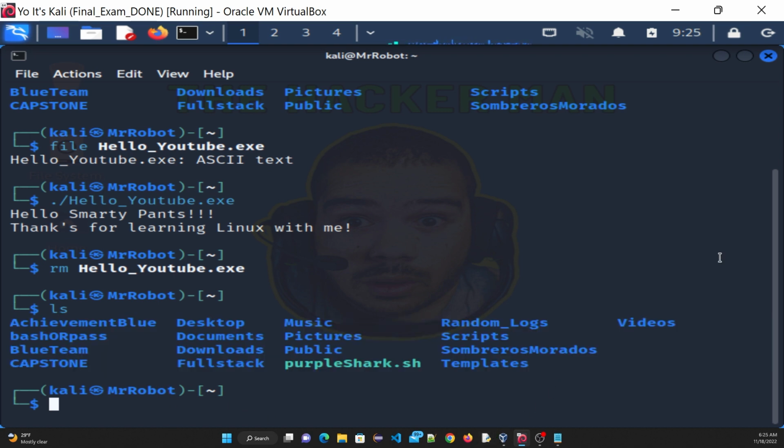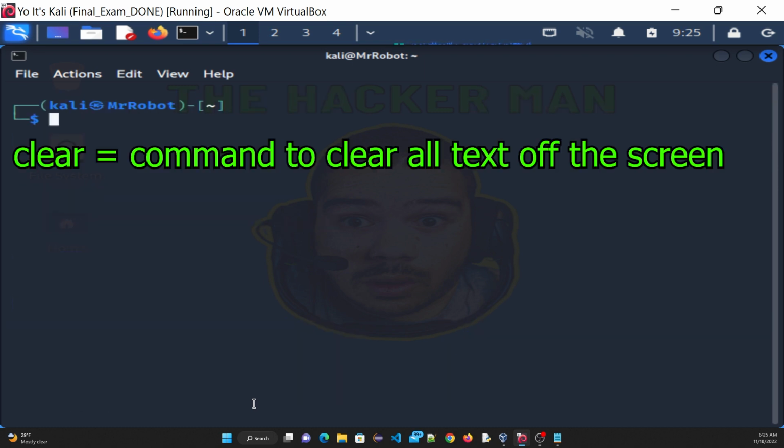All right, let's keep moving. So I've run into an issue. I have a bunch of text on my screen, and I want to clear everything out. So I'm going to do just that with the command clear. You just type the word clear and hit enter, and everything on your screen clears out.